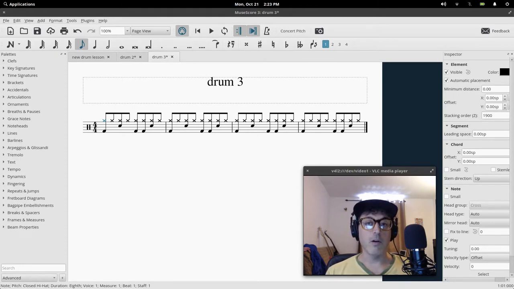The reason I wanted to make this is that, from what I've noticed personally, a lot of musical notation programs tend to treat drums kind of as an afterthought, and it's not that easy to figure out how to do drum notation in your typical musical notation software.